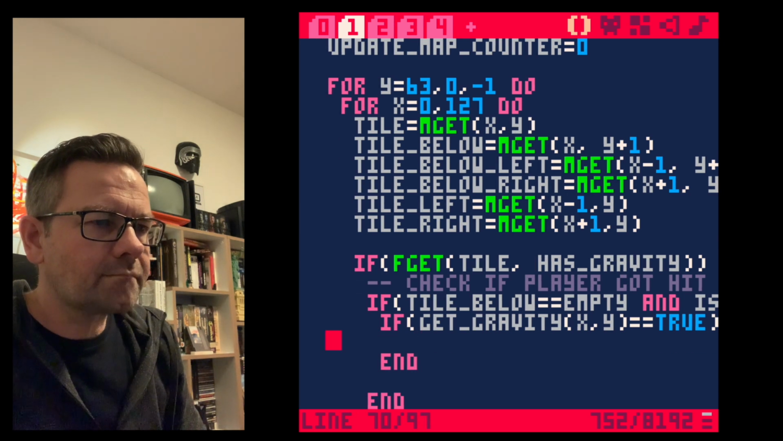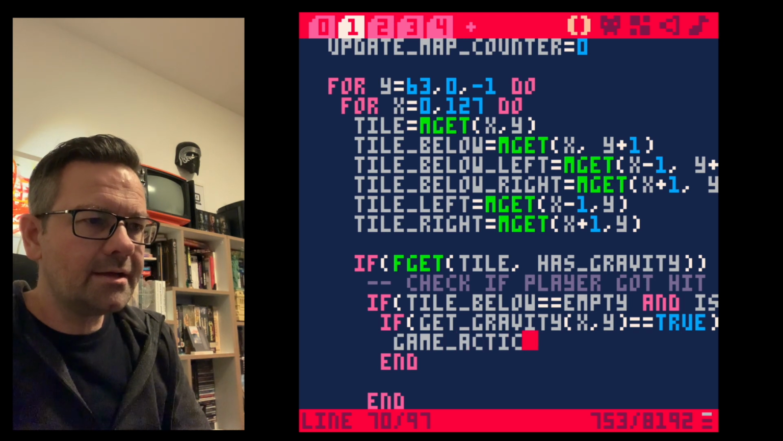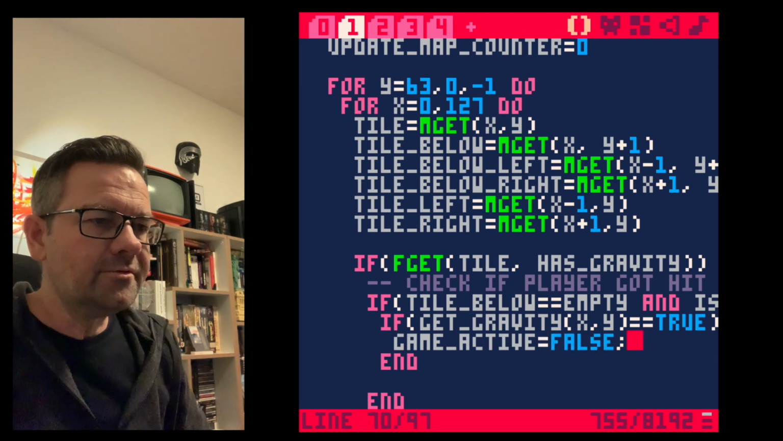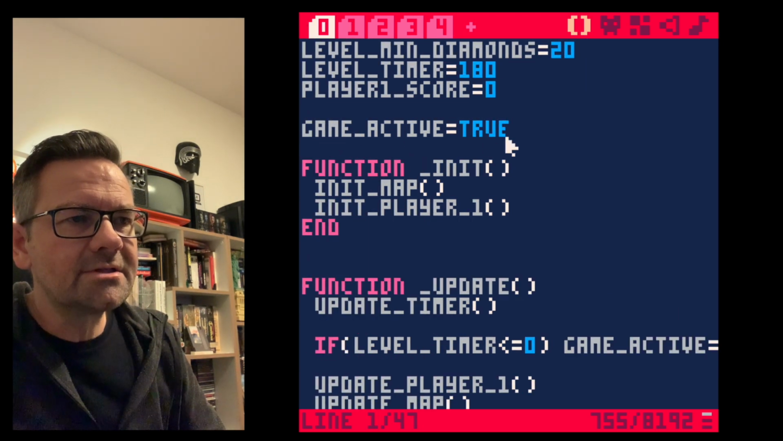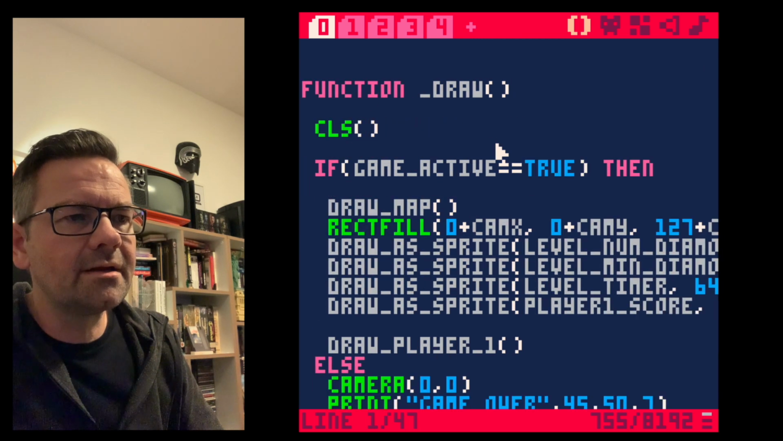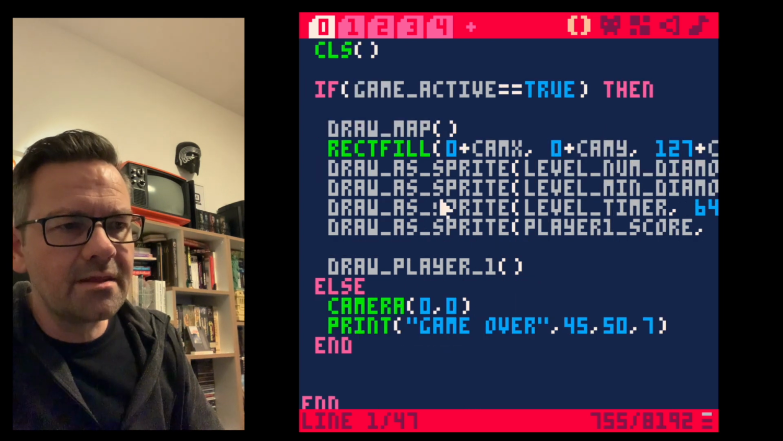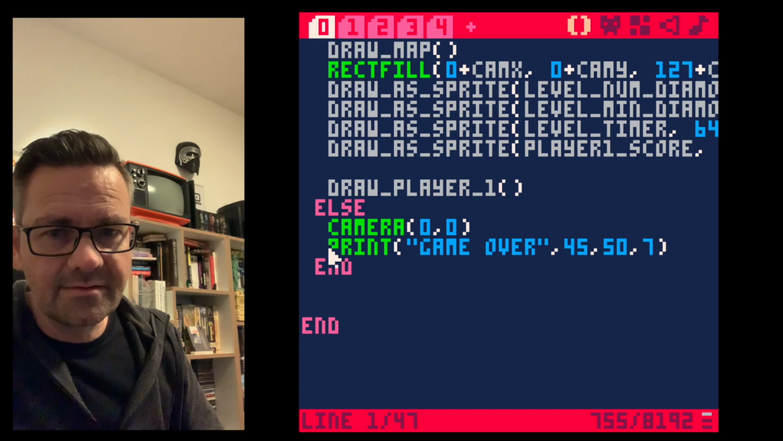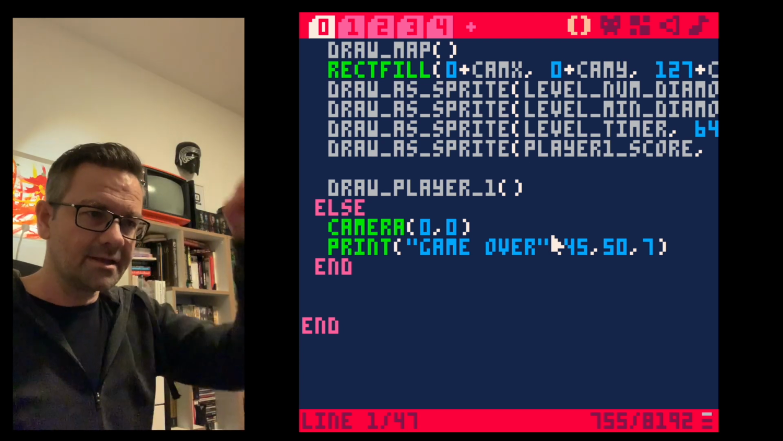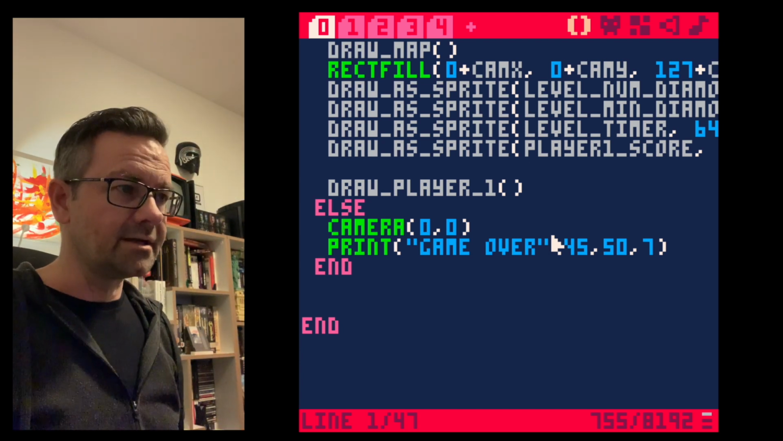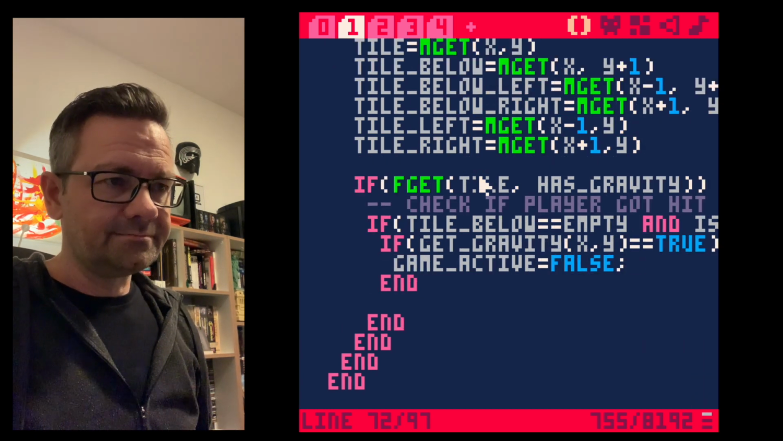Then we want to set game active to false. Remember, we have a variable created which is game active, which is active if the game is running. And if the game is running, we draw all that stuff, so the player, the map, and all that stuff. And if it's false, so if the game is ended, we just print game over. So for now, that is all we want to see. If the player gets hit, he dies, game over. Nothing more, nothing less. So that should kill the player, which is nice.